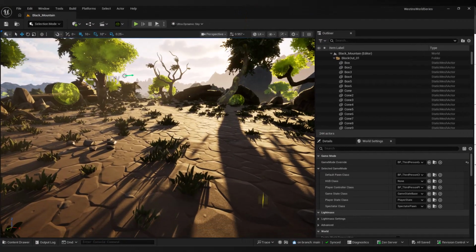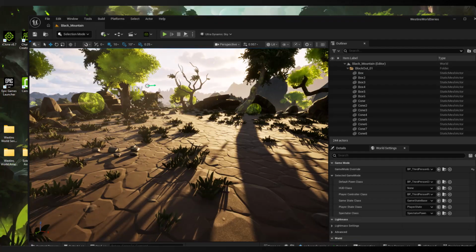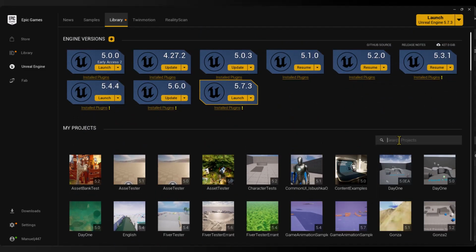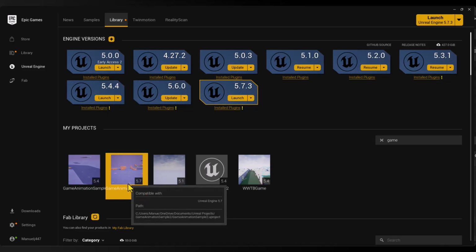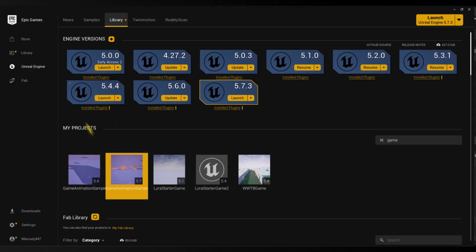Okay, now let's go to the Epic Games launcher. We need the game animation sample pack, which I created a project yesterday. 5.7. So you can find the game animation sample pack, which is the root of all of the, pun intended, the root of all of the animation work for motion matching in this game animation sample pack. It's free. It's super cool.